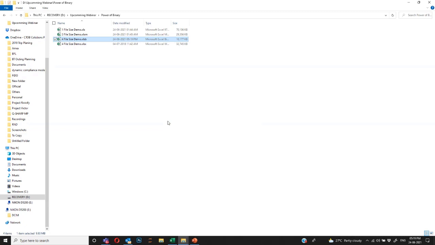So what does it mean when we say XLSX and XLSB? I'm going to take you to the technical part of it, but I'll not spend much time on that. Let's say I name one binary and the other XLSX standard, and I will change the extension of both files to zip. Then they will not open and execute in Excel. They will just open as a zip folder, so we can see the internal working of that particular file.